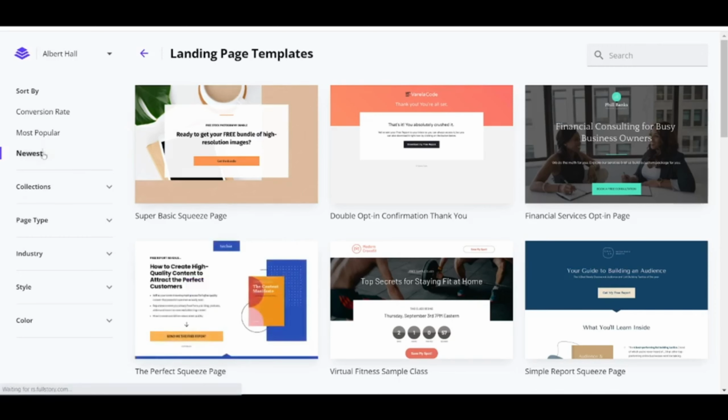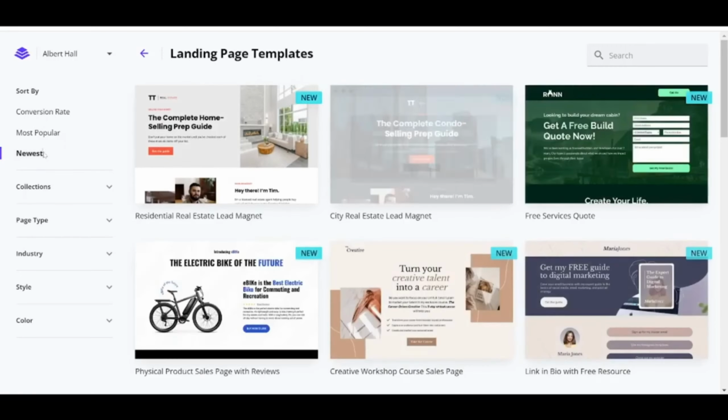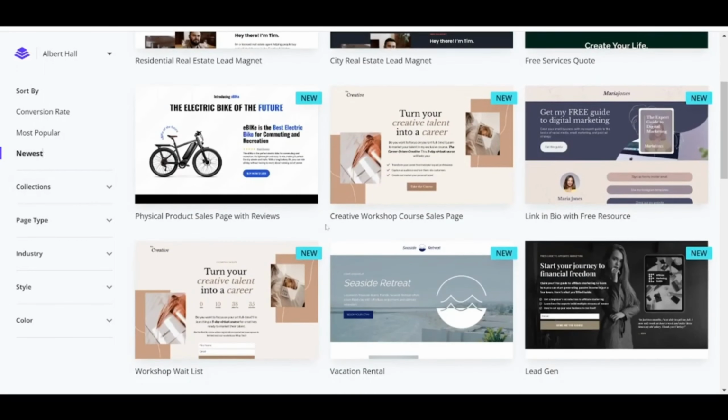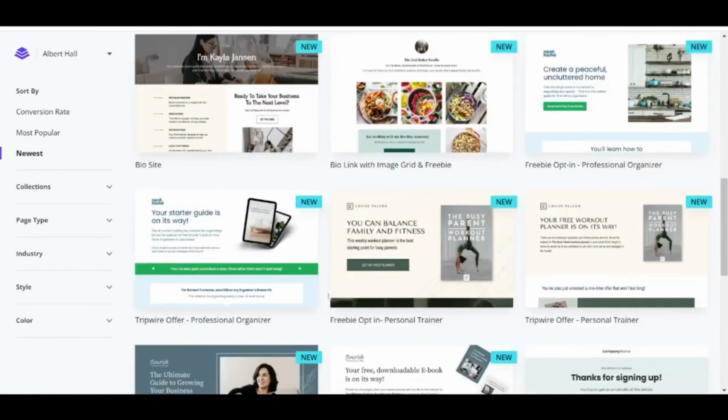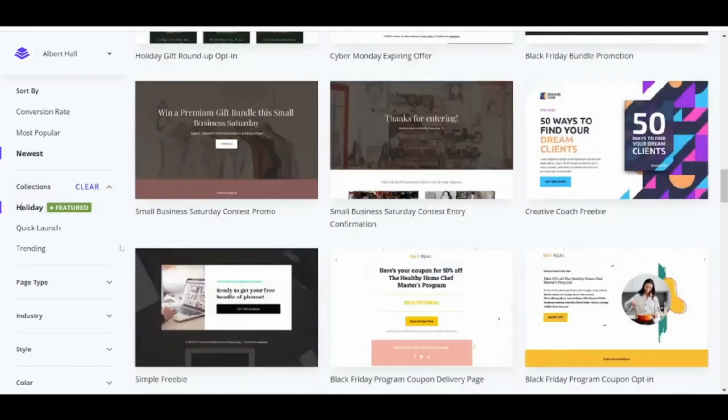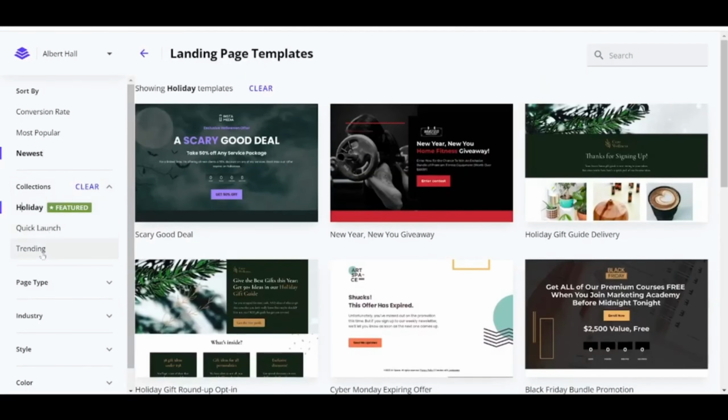Now, you can also sort in terms of the newest. So Leadpages always will set up new squeeze pages for you guys to test on. See, these are all the newer ones, right? Plenty of templates for you to choose from. In case you guys really run out of ideas on how exactly to do up a squeeze page, Leadpages really has you covered. Now, in terms of collections, you can also choose things like holidays, or quick launches, trending, so on and so forth.